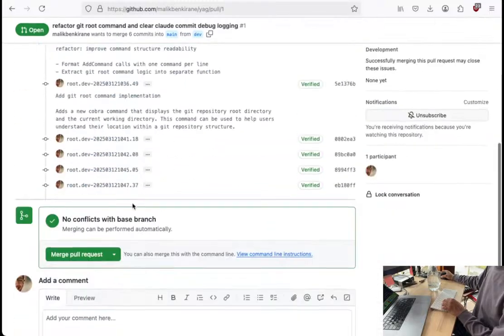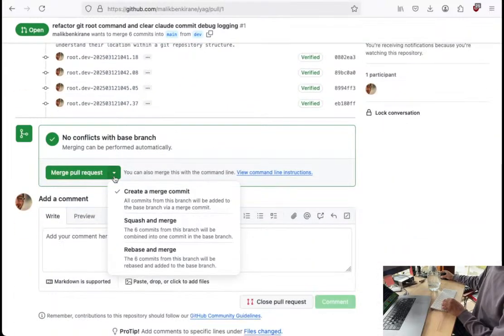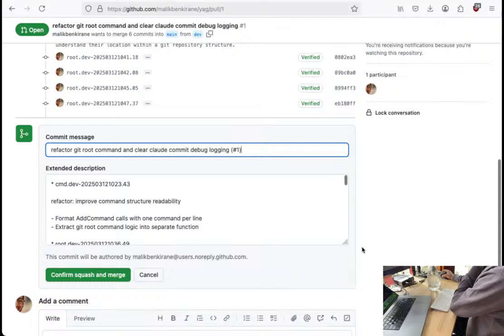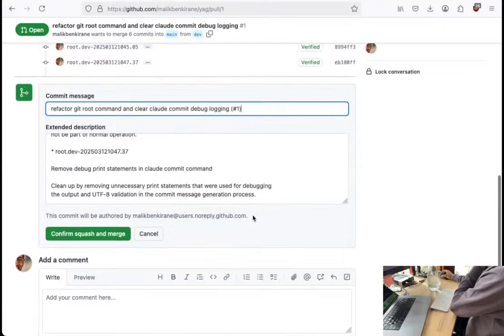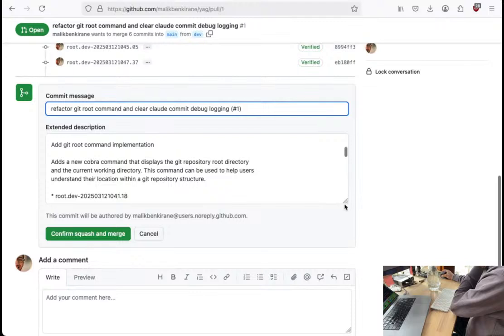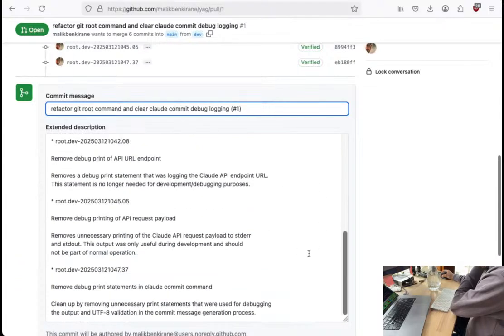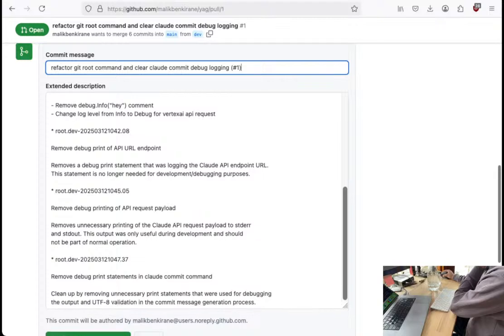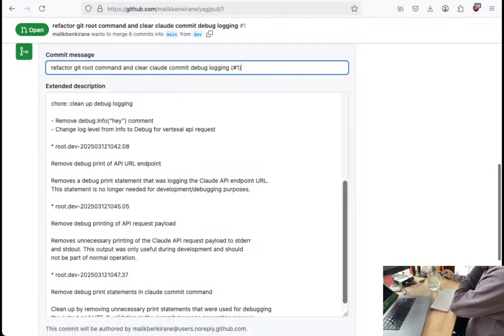So now it's just about to squash and merge. It's a squash and merge. I like to squash and merge. So like this, I have all the tasks that were given with all the details each time. That's something I really like doing, right?